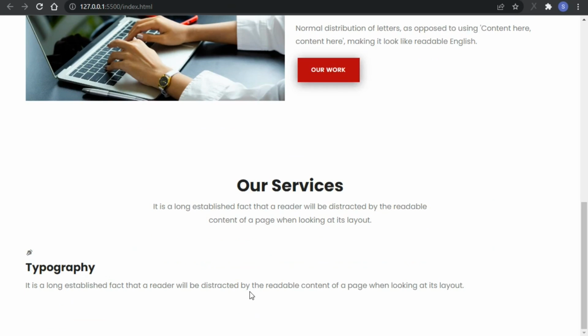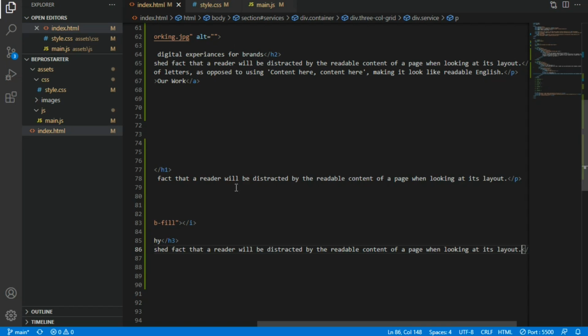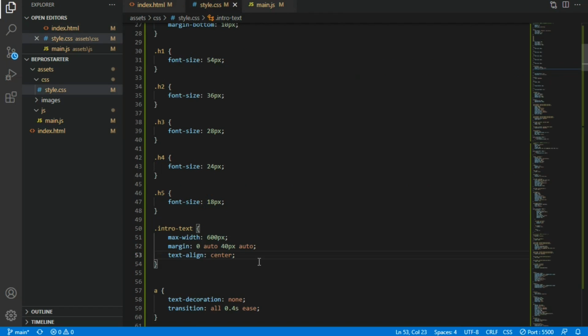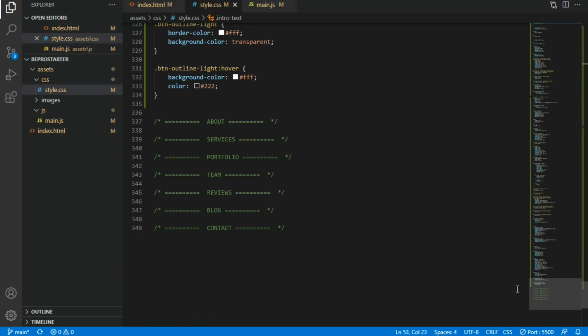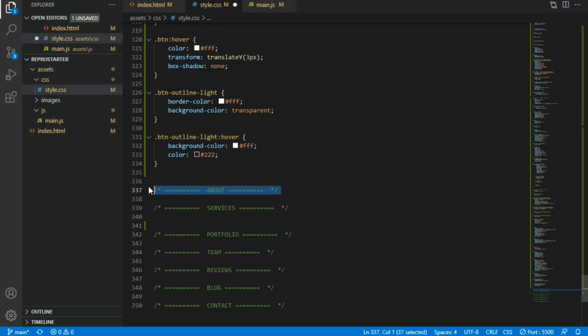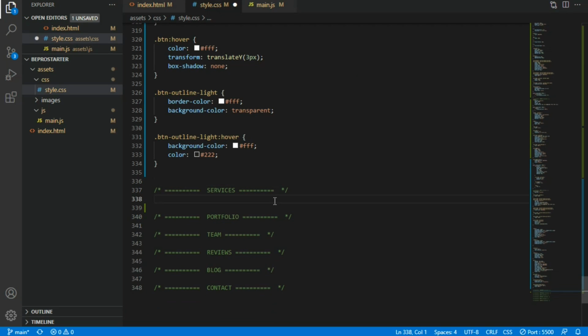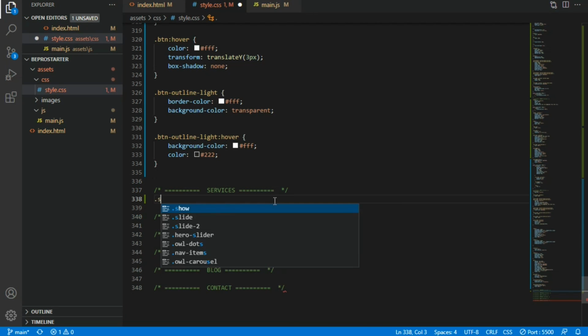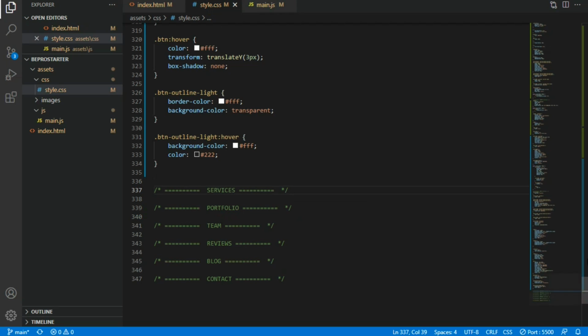Okay, so I'm going to design this. I'm going to remove this about. Okay, so I'm going to design the service. Before designing this service, I'm going to define the grid.